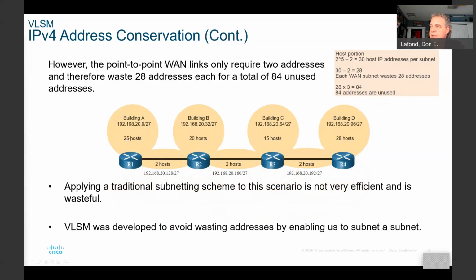Sure, a /27 gives us 32 addresses, which are perfect for the 4 large networks. But these connecting networks, the point-to-point WAN links, only need 2 hosts. They only need 4 IP addresses: the network, the 2 hosts, and then the broadcast address. So a /27 wastes 28 addresses per subnet. So you're wasting a lot of addresses. It's 84 in just those 3 networks alone. So applying a traditional subnetting scheme to this scenario is not very efficient and is wasteful.